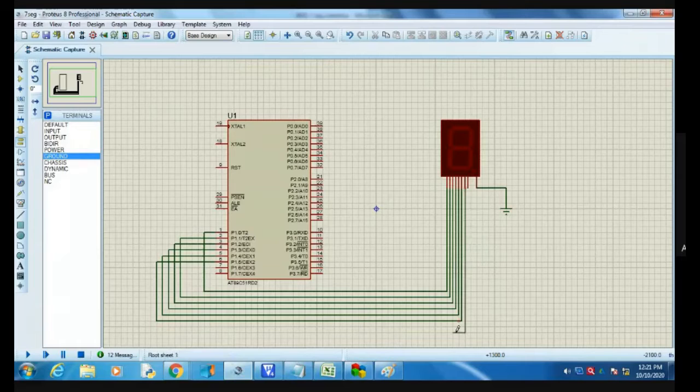Are you able to understand this part? Give me the confirmation. Yes or no? Yes, sir. Okay, fine.